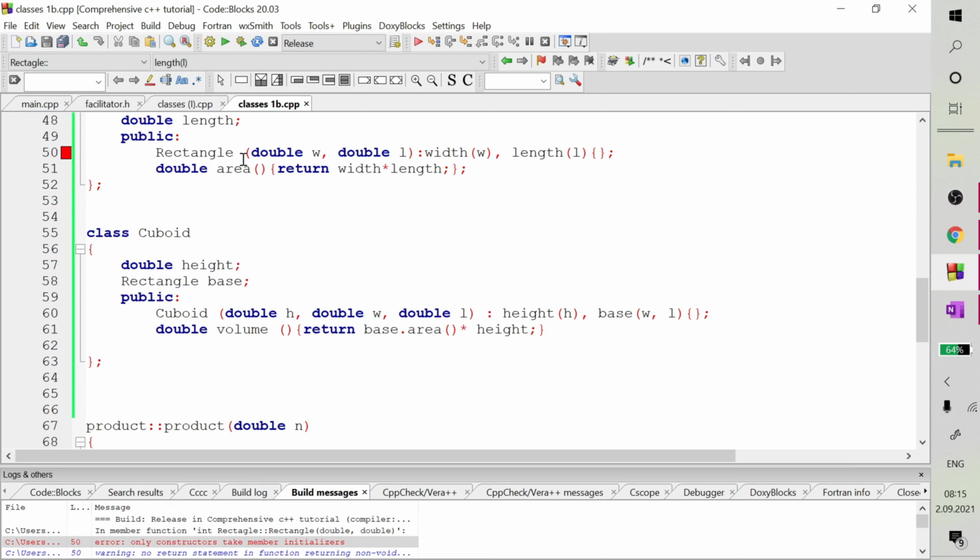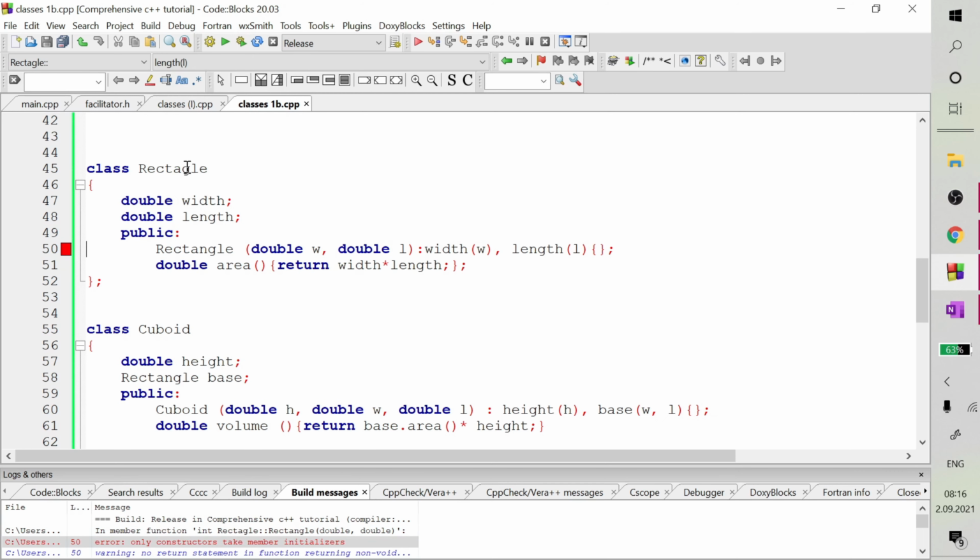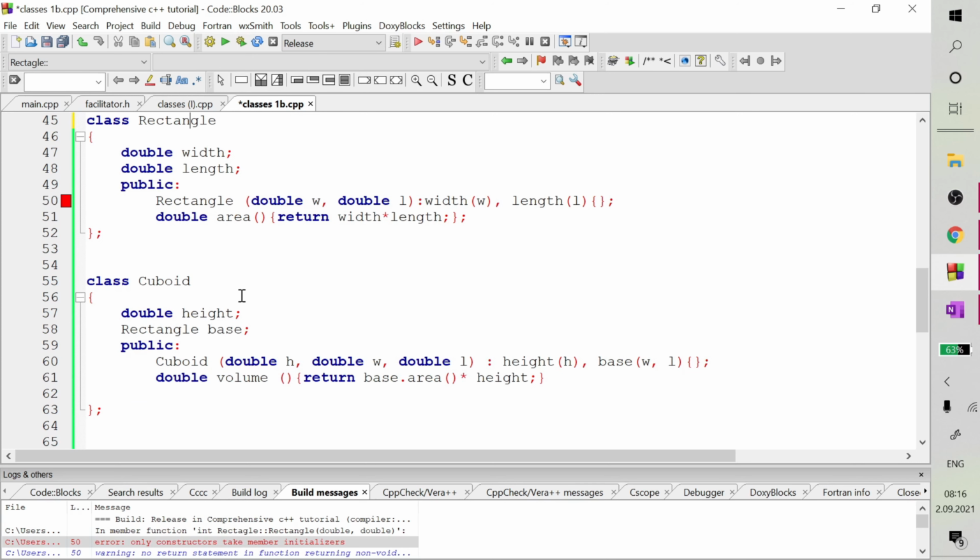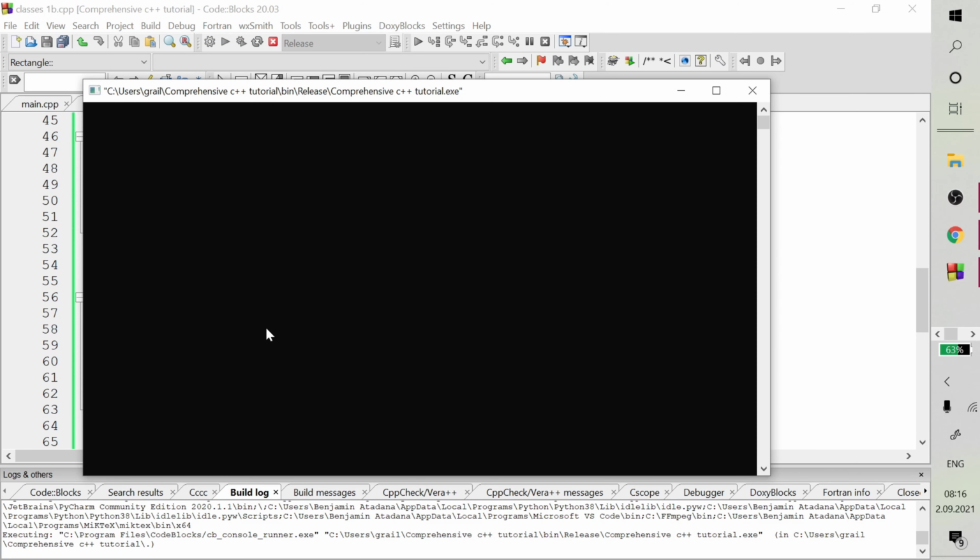Okay, so we have an error here. It says that only constructors take member initialization. So I think that we should have this n over there. Rectangle, rectangle, rectangle. Let's run this again. Right, and now we don't have any compile time error.